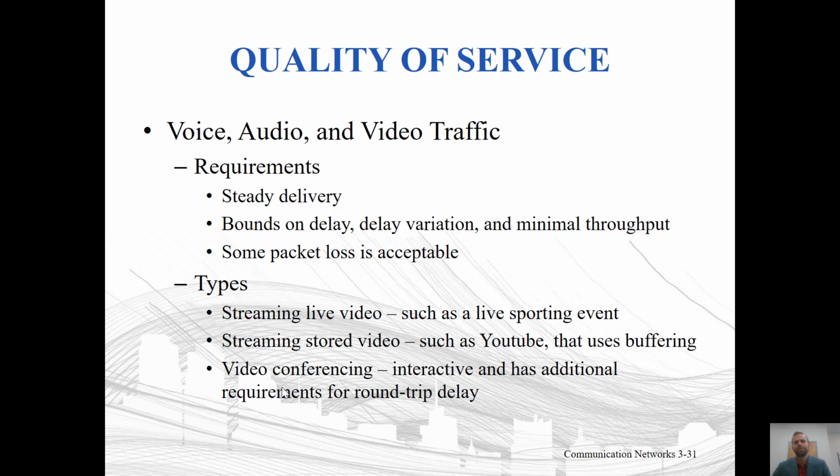So streaming live videos, such as a live sporting event, hey, if you lose a few bits and packets, it's not ideal, but nobody's going to be calling the police. Streaming stored videos, such as YouTube, that uses buffering, well, sometimes you experience buffering. With 5G, there's going to be less and less buffering, because we're coming up with ways that we can meet all the users' needs in the network. But if you've ever streamed video over a 3G, 4G network, you know that sometimes there are things that happen that cause the video to buffer, especially if you're trying to stream 1080p or 4K.